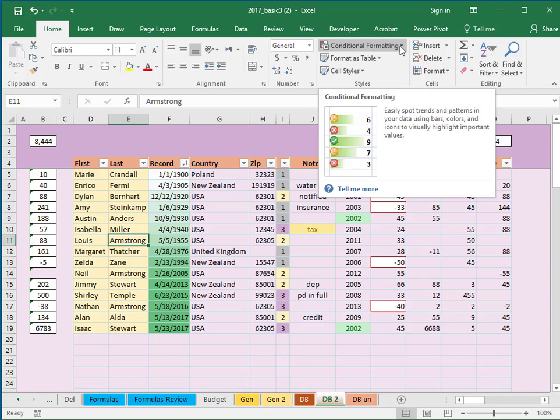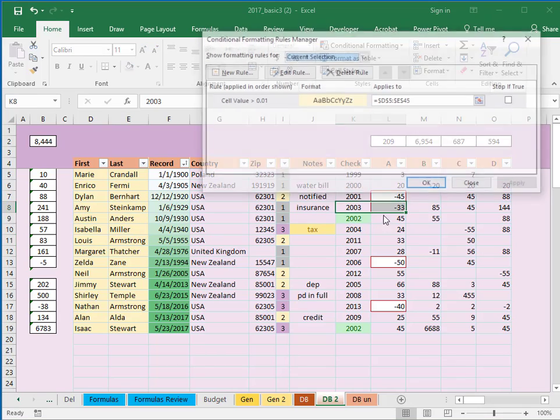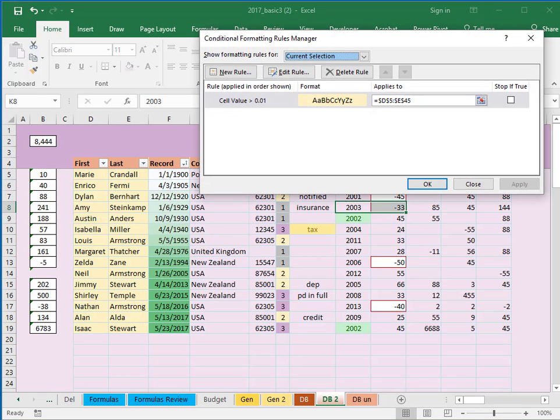So if we look at it, manage rules, and you can see it's much easier to understand. D5 to E45.